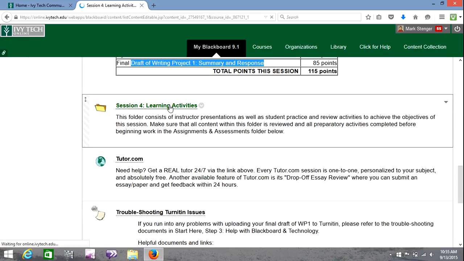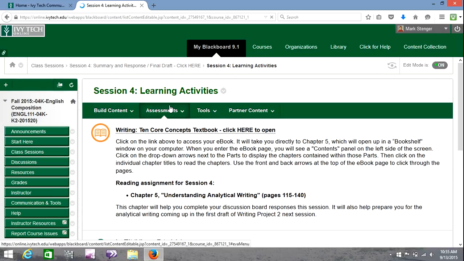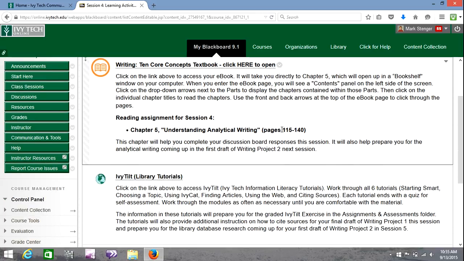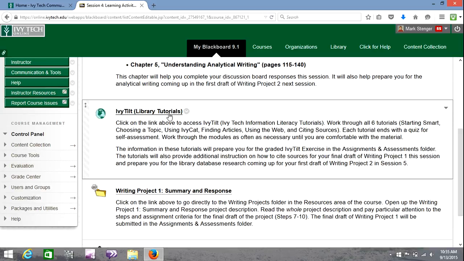And as I mentioned, there's not too many of them because we want to have you spending as much time as possible polishing that final draft so it's as good as it can possibly be. Here is your textbook. Of course, you only have 1 chapter to read, and it's not too long, pages 115 to 140. Here are the library tutorials, the Ivy Tilt tutorials.